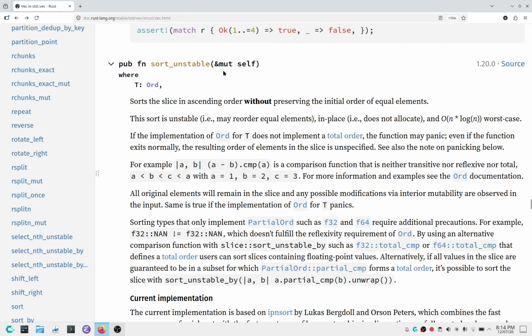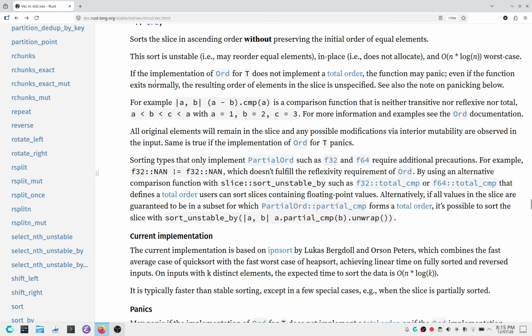Then we have sort_unstable, which takes a mutable self and it should be bound by the Ord trait. It sorts the slice in ascending order without preserving the initial order of equal elements. This sort is unstable, that is, it may reorder equal elements, and is in-place, that is, it does not allocate. It is O(n log n) worst case. If the implementation of Ord for T does not implement a total order, the function may panic, even if the function exits normally. The resulting order of elements in the slice is unspecified. See also the note on panicking below.